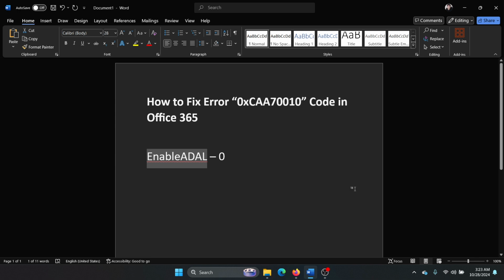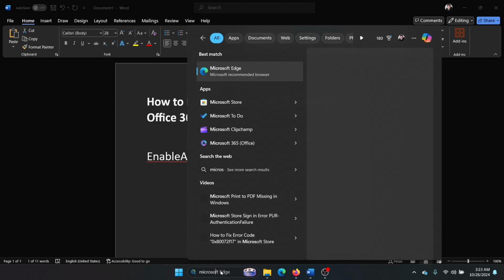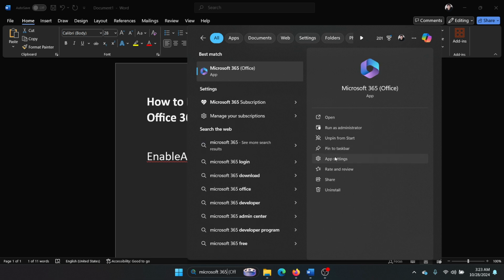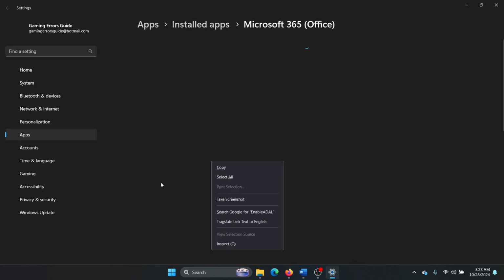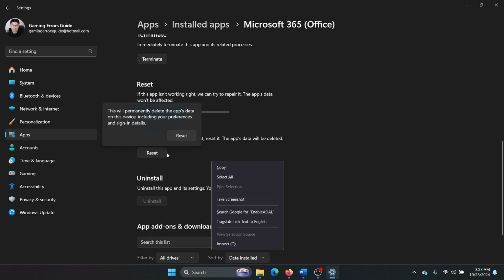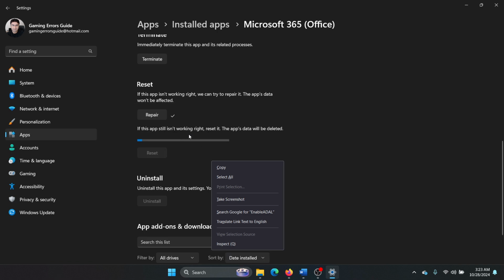But still, if it doesn't help you immediately, then you can try to repair Microsoft Office. Right click, search for Microsoft 365 and then click on App settings in the right pane. Now scroll down and then click on Repair. Then scroll down and click on Reset.